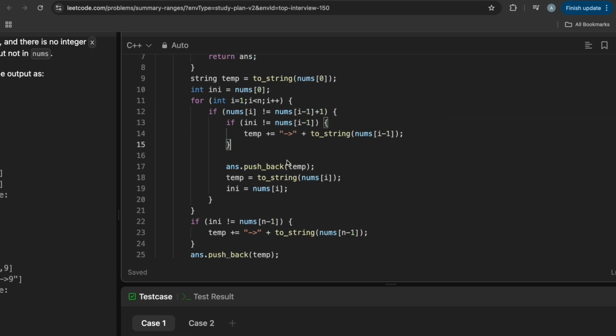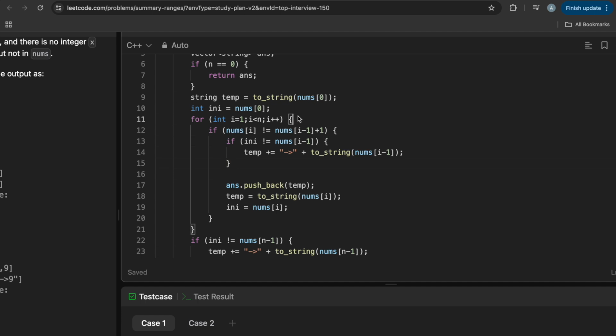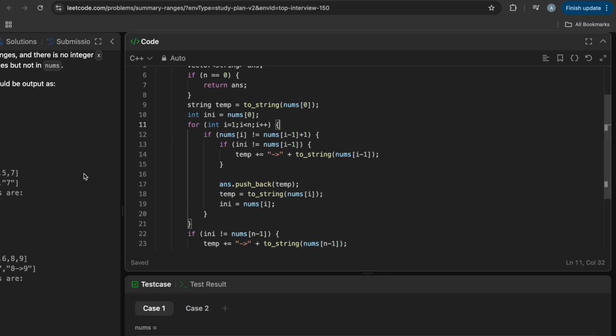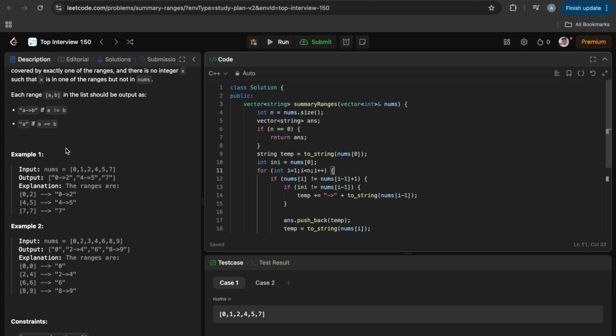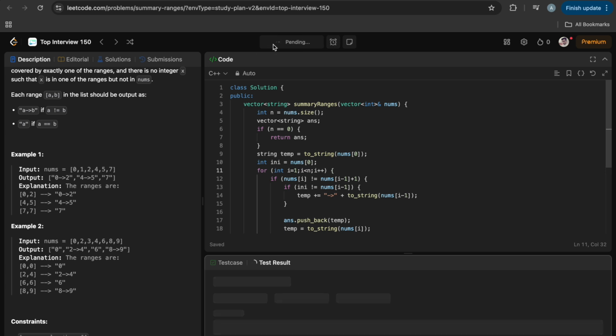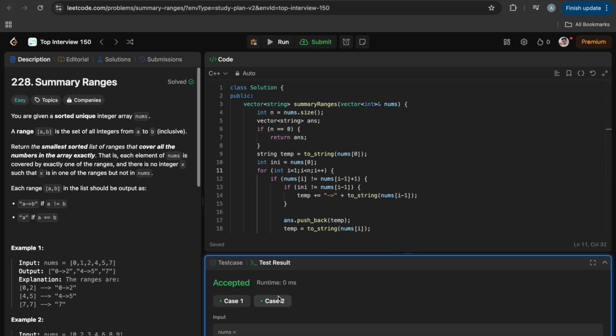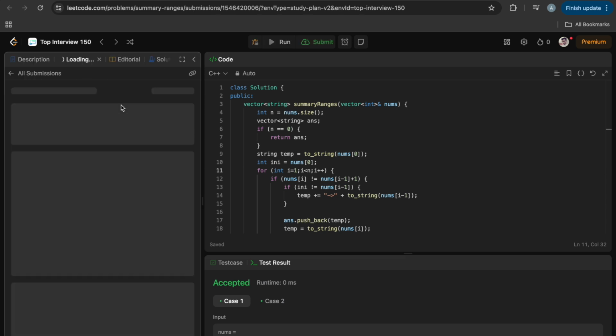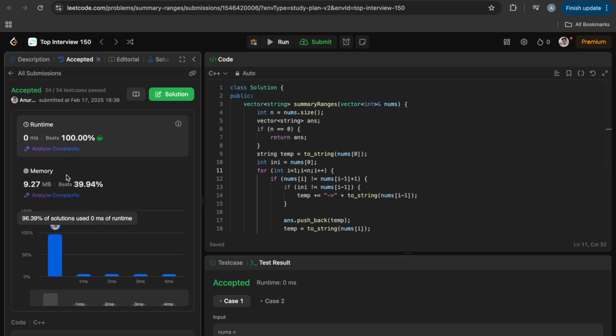So this is the code, and we are just running this one loop, so this is O(n) amount of time. So yeah, this is the code, and let's try to run it and see whether it's working fine. So yeah, it is getting accepted. Let's try to submit it as well. So yeah, this solution is working fine.